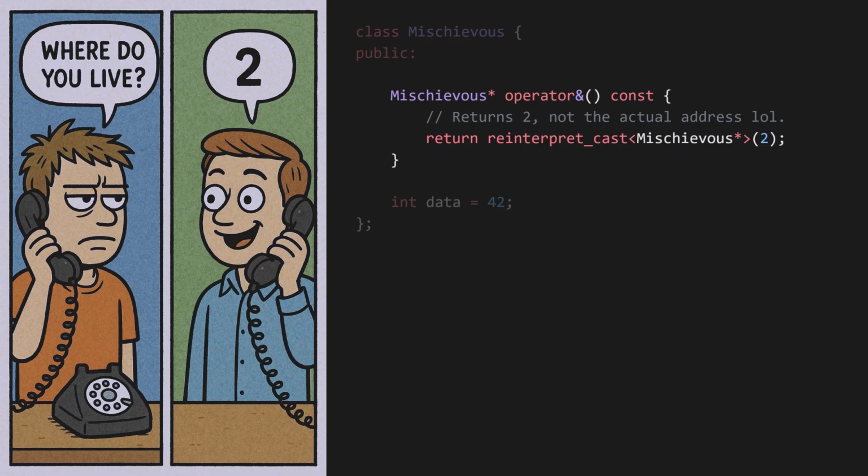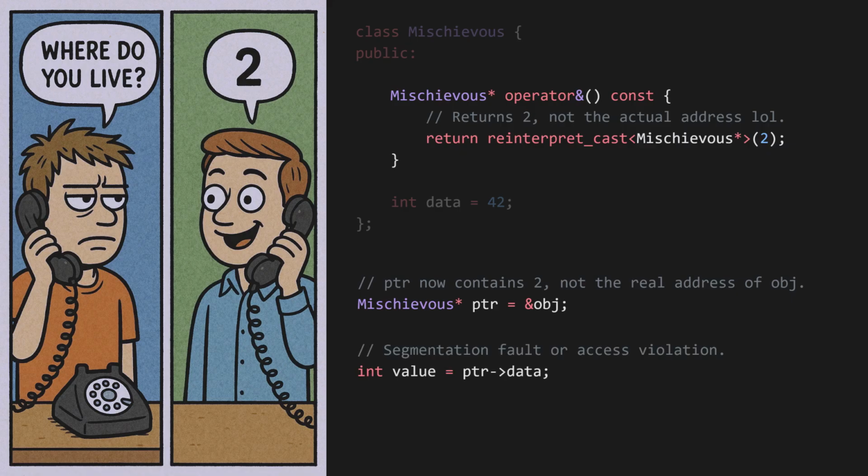Another weird thing you can do is overload the ampersand symbol operator, which is meant to give you the address of the object. You can overload it and just return a random number. Now anybody who uses the ampersand symbol thinks that they're getting the memory address of the object, but they're just getting the number 2, every time. And if they try to dereference it, they'll probably get a segmentation fault or something.